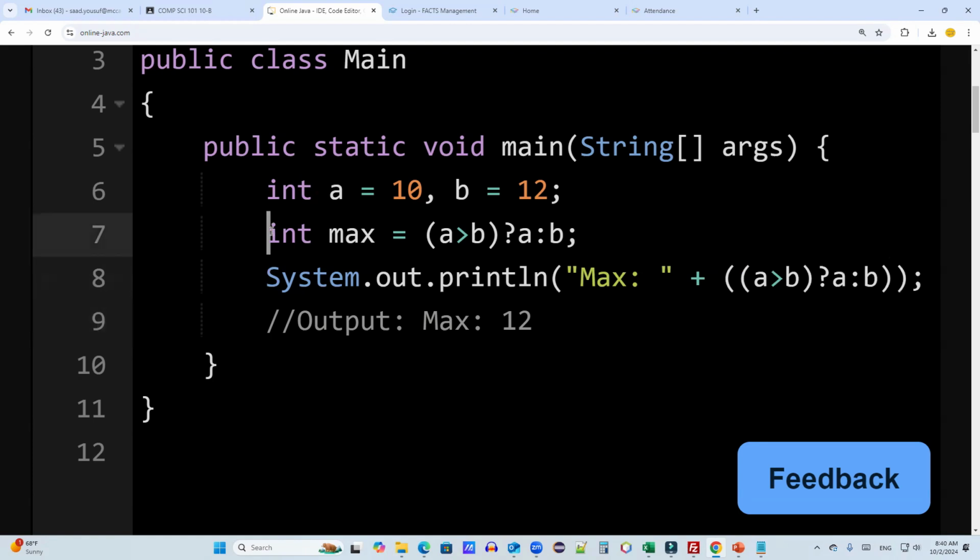Then you can simply comment out line number 7. We don't need it. Run it again, and you'll get the same output. So the idea is you can declare a variable, store a value in it, and use it, or you can use this operator directly within the output. Either way, it works.